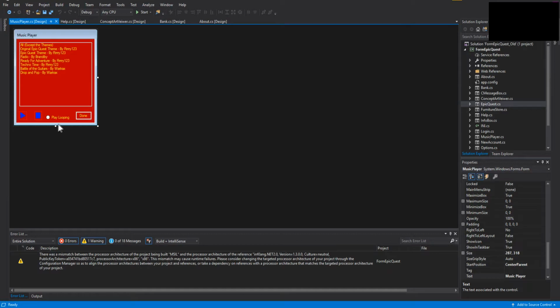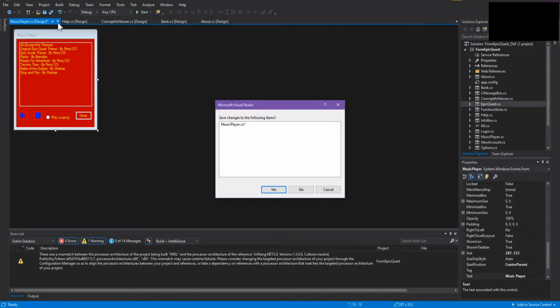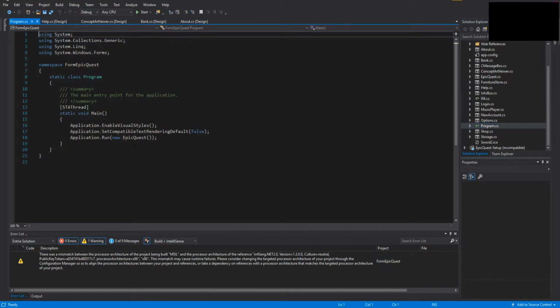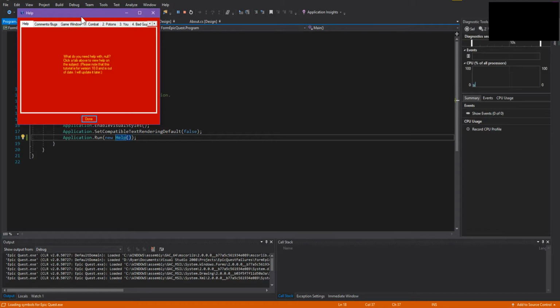This is the music player. You can actually see the bottom of it now. And then, okay, sure. This is the help screen. Let me see if I can run this one because it has different tabs. So, help. Let's see if it'll run without crashing.